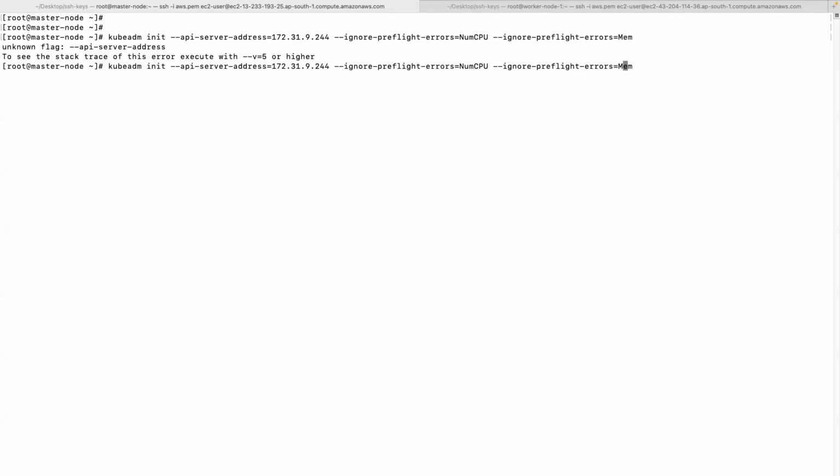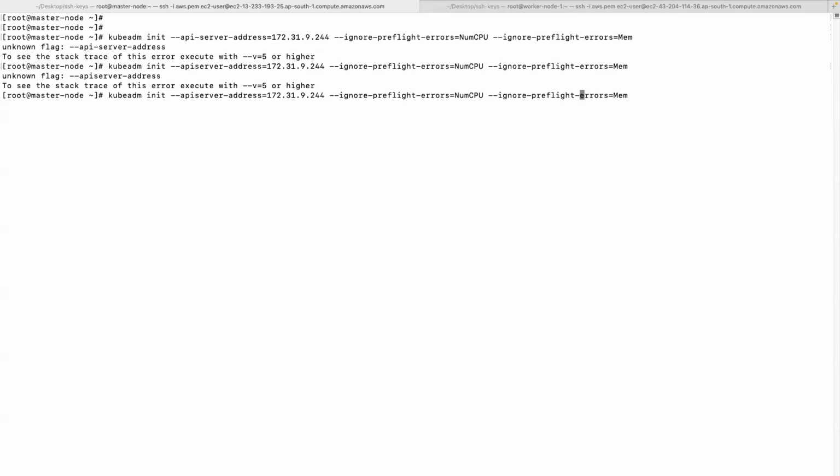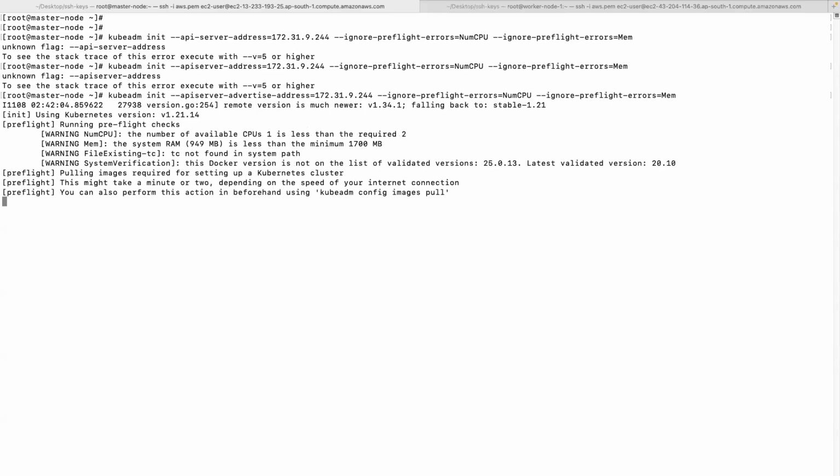The API server flag is incorrect. Let me correct it. API server, there is no hyphen here. On the master node, you need to run it still. Advertise, again, that is a correction. Advertise address. So that should create a cluster. Wait for a minute and we should be seeing our cluster.